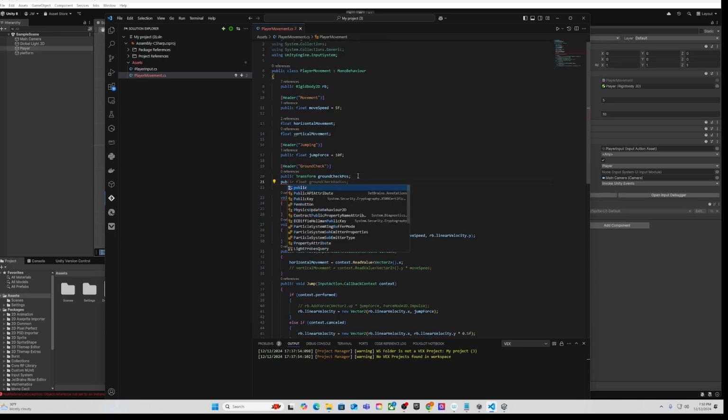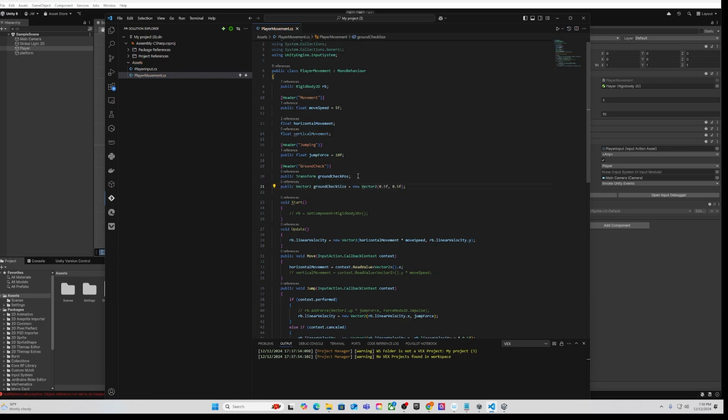Check public. We're going to do a capital Vector2. Okay, so this is going to, once again, use vectors like x, positive, negative, and y up and down like a 2D graph. So it's going to do ground check size. It's equal to a new Vector2 of 1/2 and 1/2. Talk a little bit more about that later.